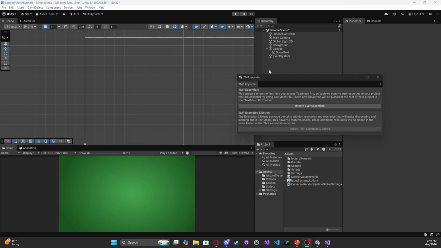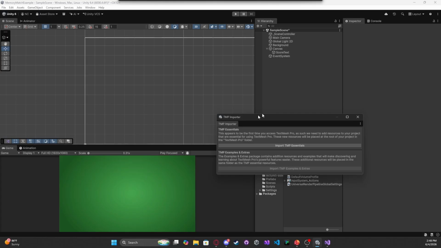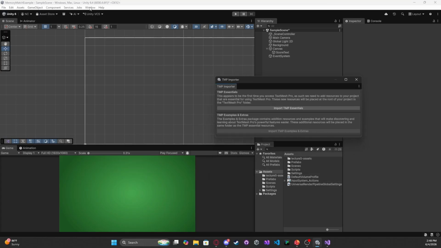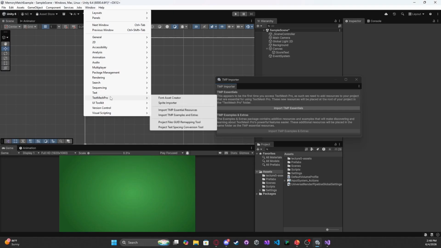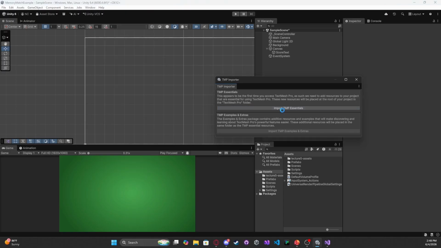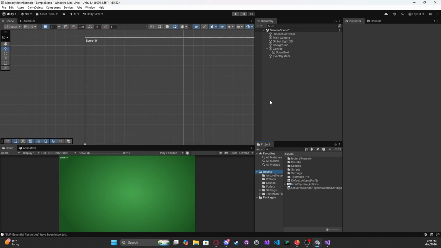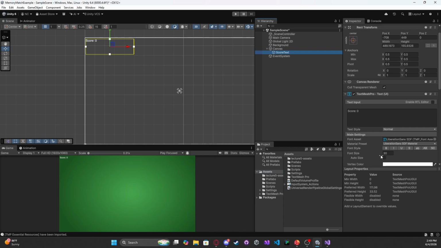Okay, well, my TMP importer actually just appeared as I was looking at stuff, but if yours does not pop up, you can go to Window, Text Mesh Pro here, and then just import TMP essential resources here. So you can just automatically do that, but we want to install this because otherwise, as you can see, our text is not going to show up. We don't need examples and extras, so we can exit out. And you can see our score text is showing up now.